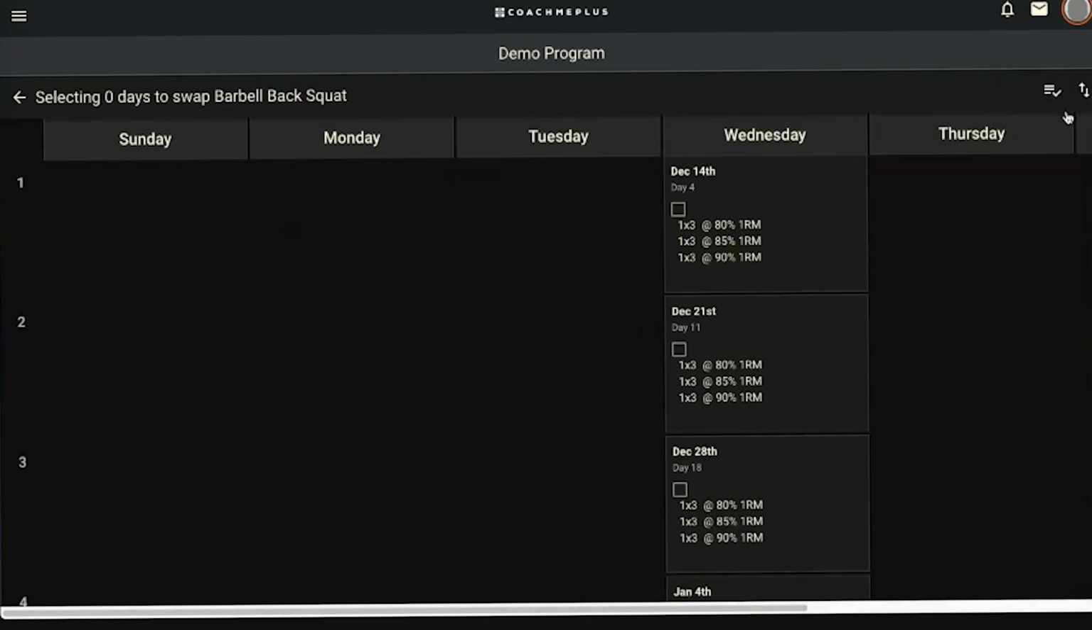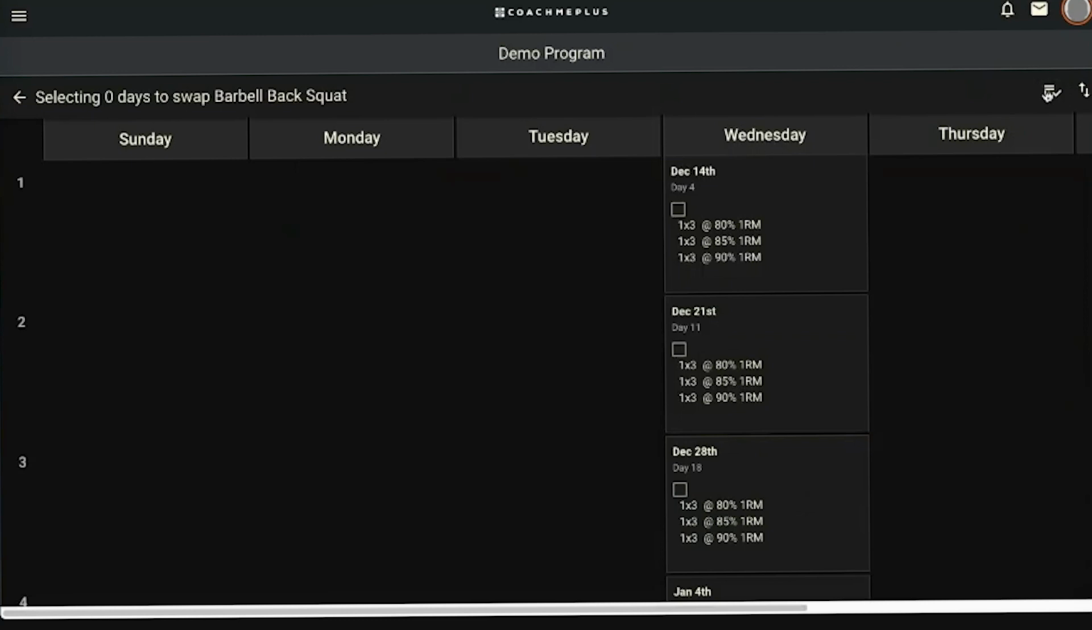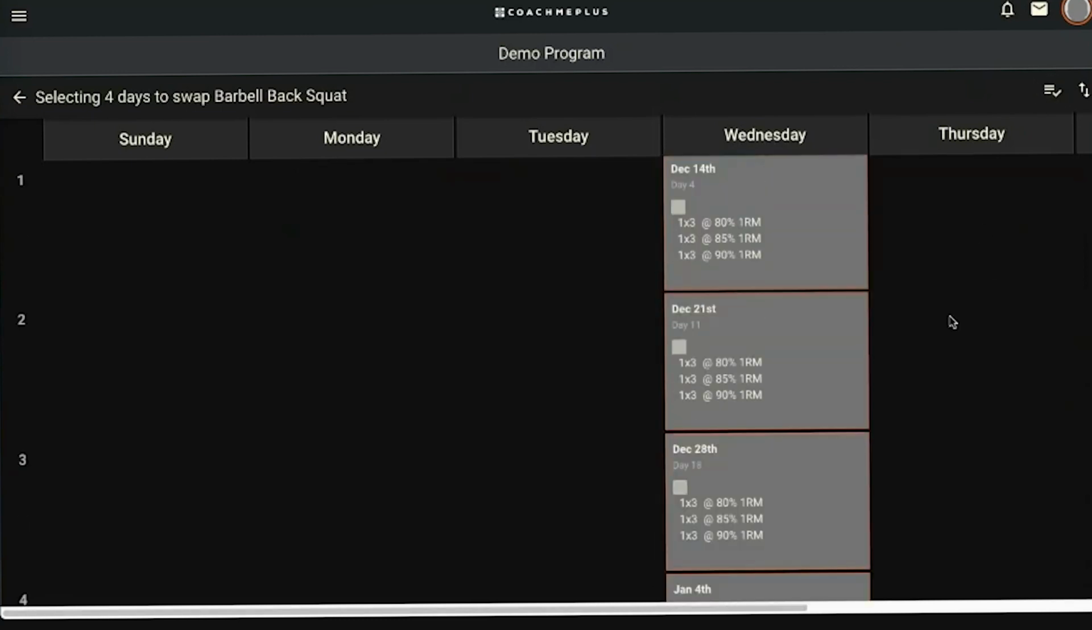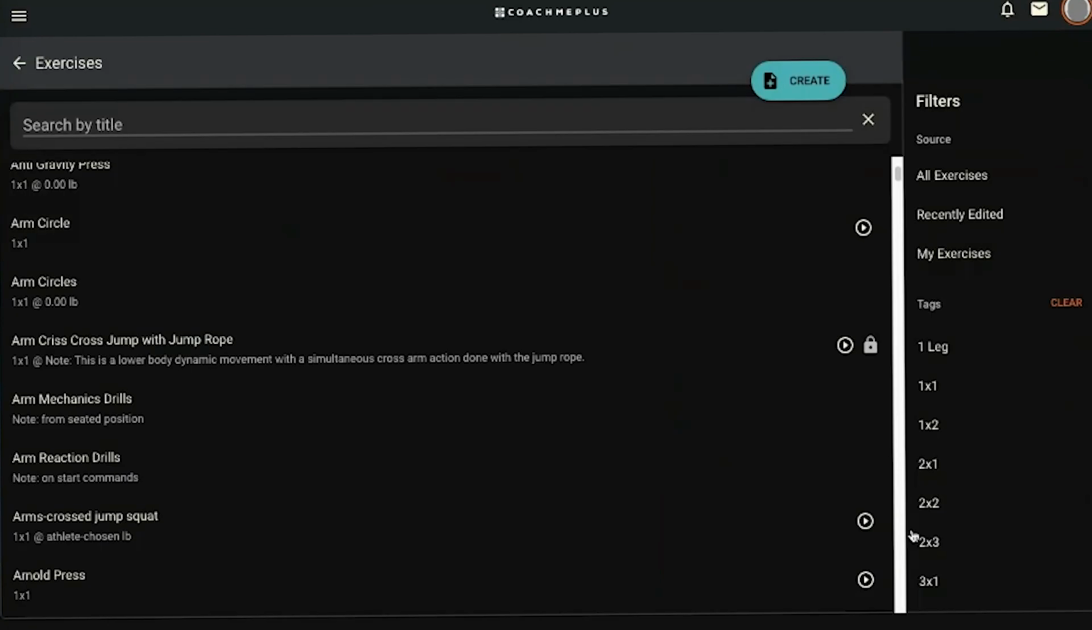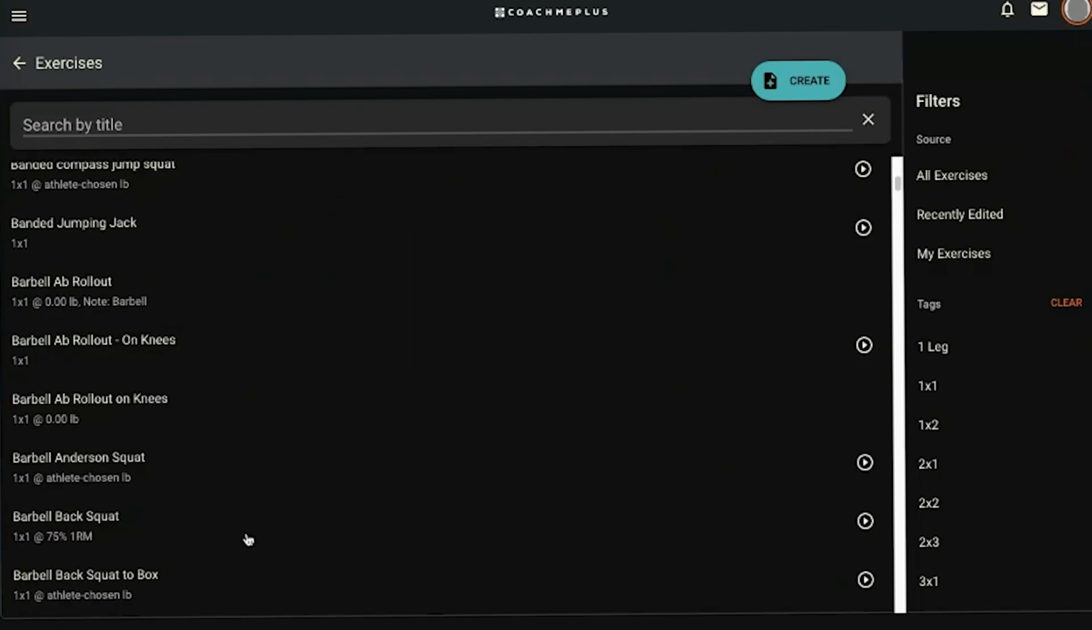So I grab my exercise. What I can do is either grab, you know, maybe we're just changing it out for 1 week or 2 weeks. What you can also do is hit this button here and select all of them if you want to pull it out for this entire block. We hit our swap button. It brings us to the exercise library, and you can swap it out with anything that you want within the library, whatever it may be. So you name your exercise, insert exercise here, you grab it.